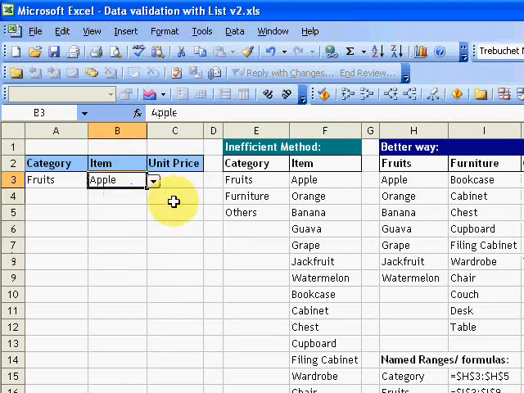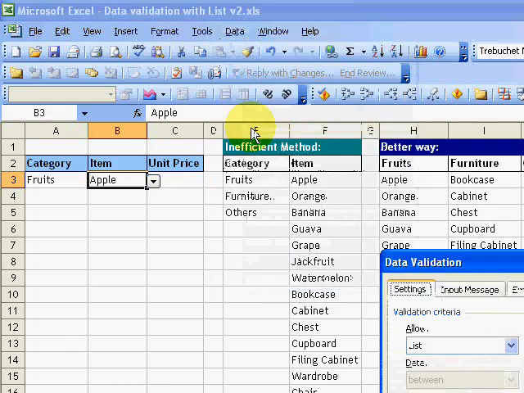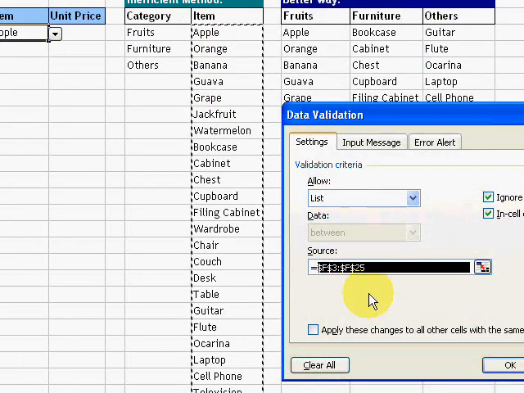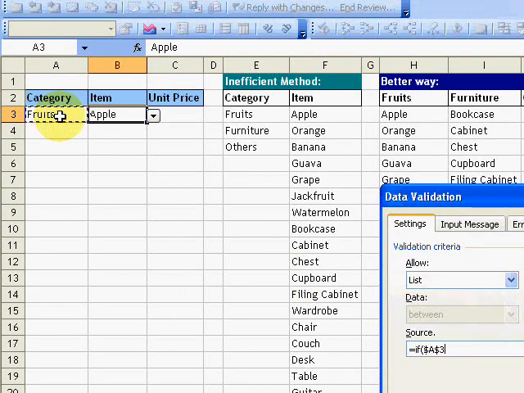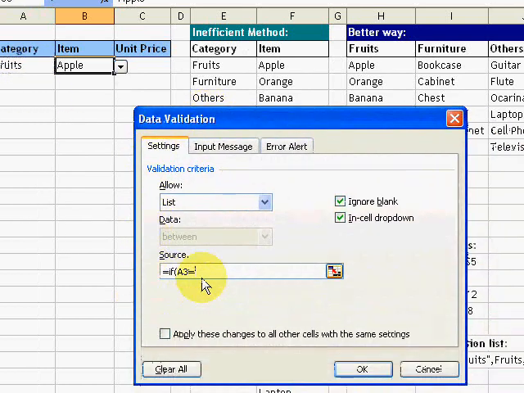Now let's redefine the validation list for the item field here. Select B3, go to data, select validation, and in the source criteria, instead of that static range, we'd like to introduce an if function here. If A3, which is the category field here, make sure that A3 is a relative reference and not an absolute one. If A3 is fruits, then only the list of fruits will be shown in the validation list for the item. And if A3 is furniture, only the list of furniture will be shown in the item validation list. And if A3 is others, then only the list of other items will be shown in the item validation list. And then carefully close the brackets here.